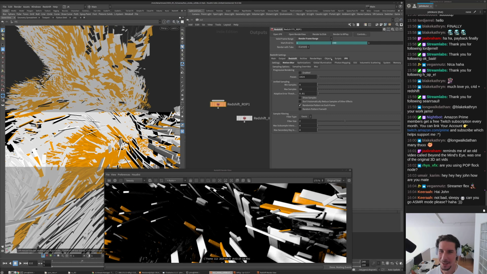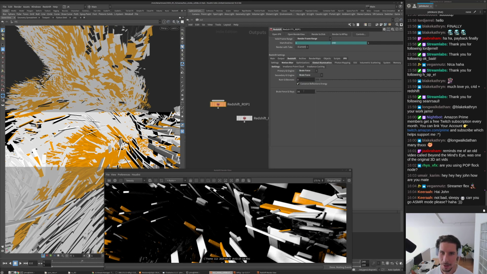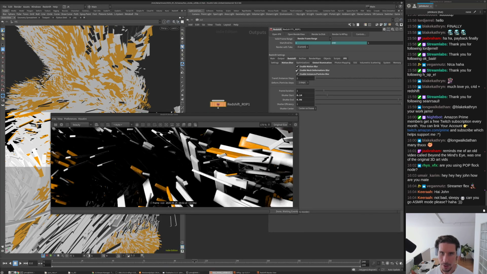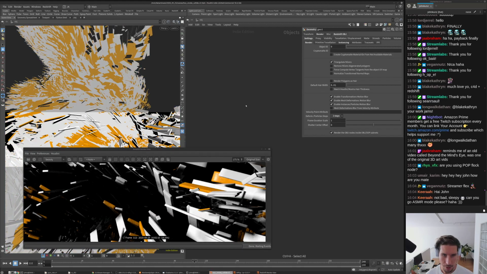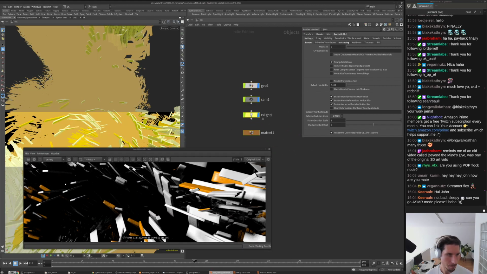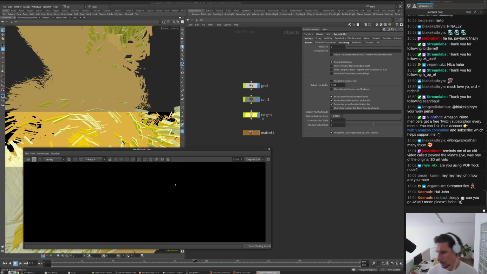All right. We turn GI back on. I disabled it while I was inspecting, making sure that my motion blur was working properly. And then I also have depth of field, I just haven't switched it back on yet. Let's see what this looks like.